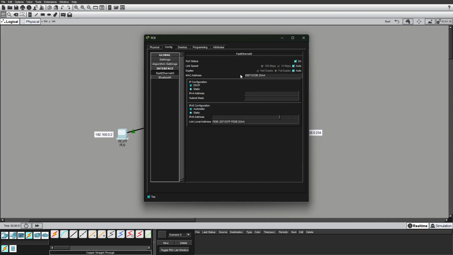Okay, so the first thing we need to do is make sure that our port status is on, right? Like it's actually usable. It is turned on. The duplex should automatically set to full duplex, but if it's not automatically set, make sure that full duplex is selected. And then we're going to do the IP configuration. We're not going to do any IPv6. We're just going to do IPv4. Okay, so right now static is selected.